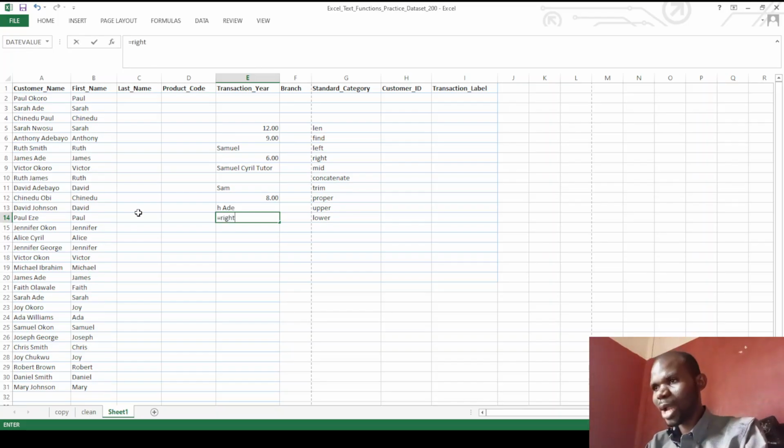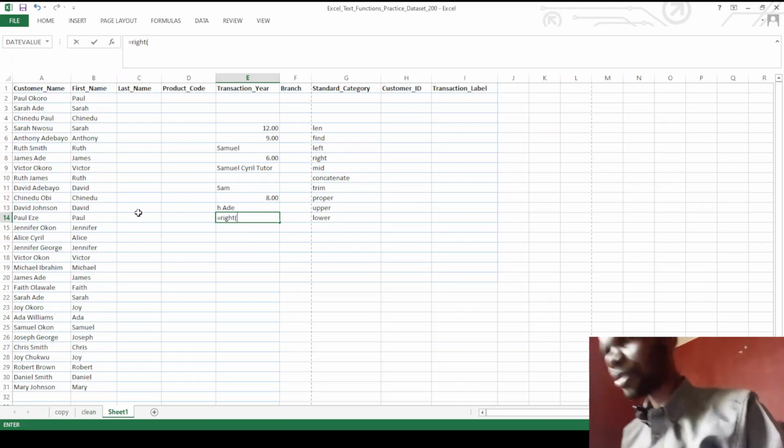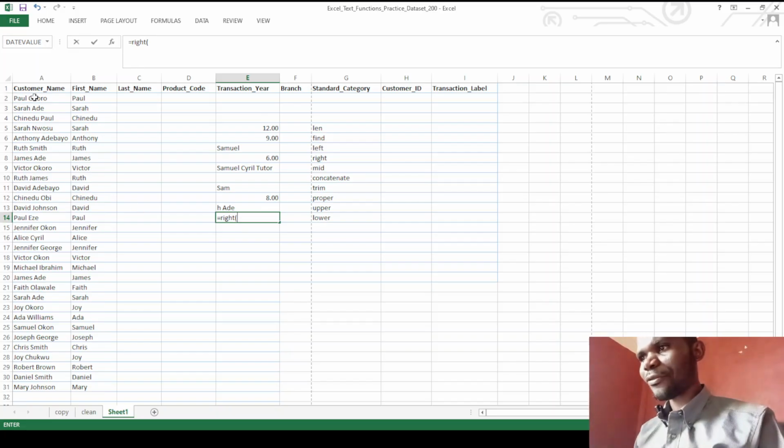So we start with right. That is to give us the exact character from the middle. Let me show you this way. Let me type a name here first. I will have some serial tutor, and then, okay, let me just use the name here.